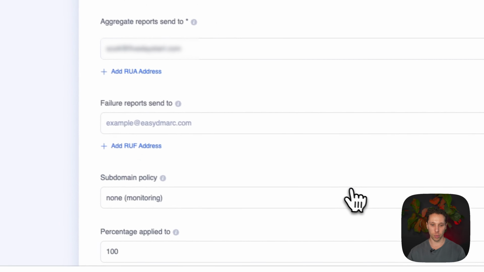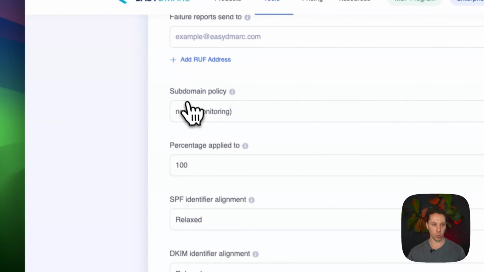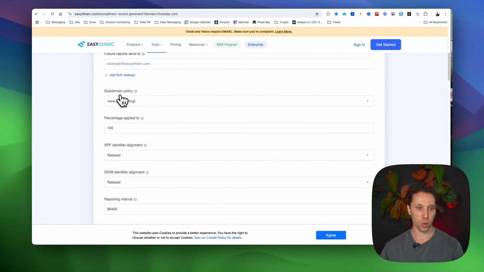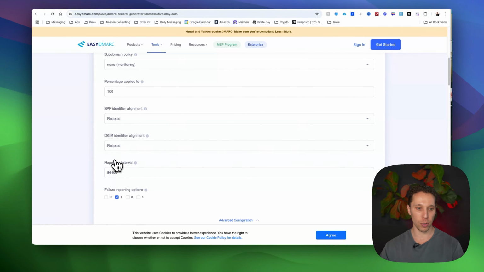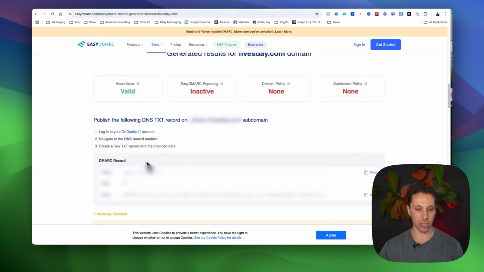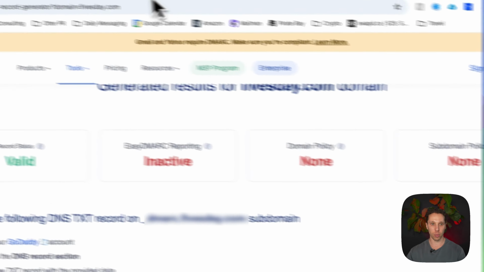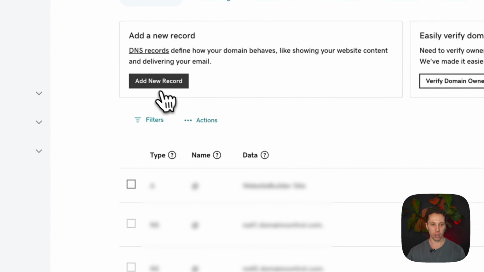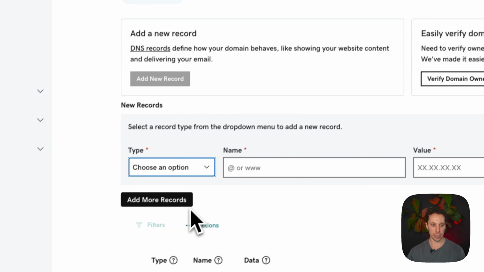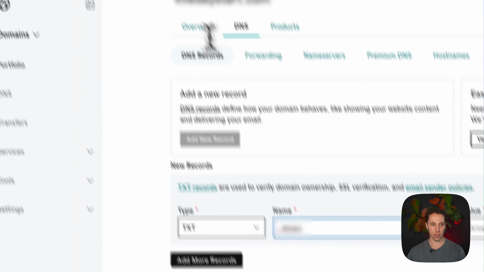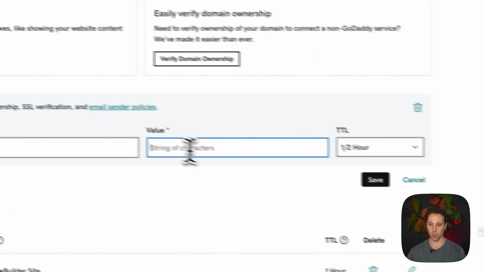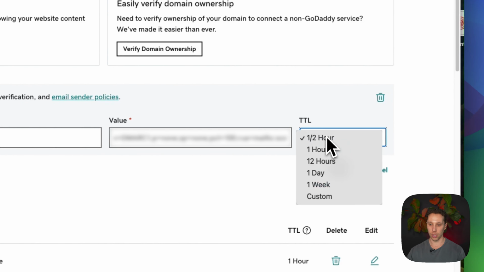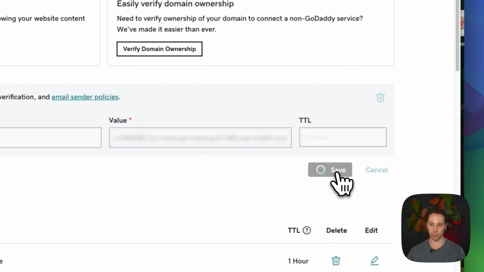And then in here, I'm gonna go to advanced. I'm gonna go to none for subdomain policy. SPF is gonna be relaxed. DKIM is gonna be relaxed. And that's all we need to change. And then we're gonna hit generate. Now this is gonna be another TXT record. So we're gonna come in here and go TXT. And then copy this over into the value. And then you can leave this there and then save.